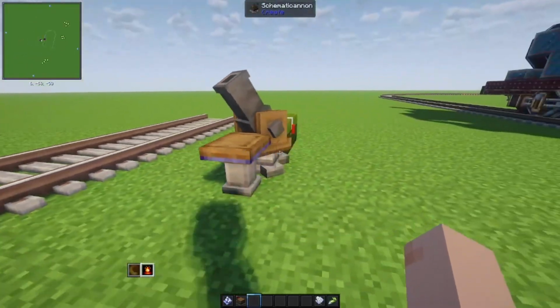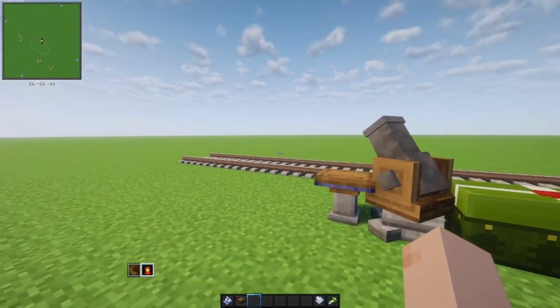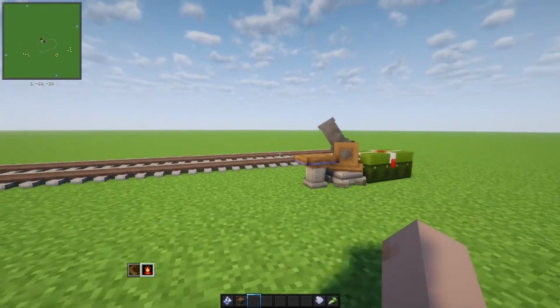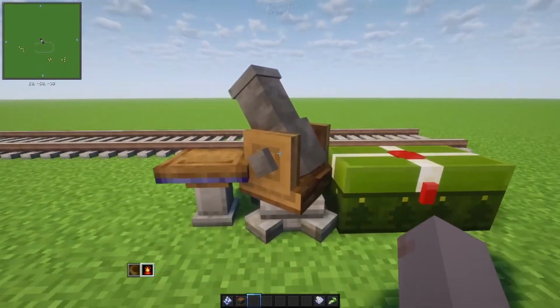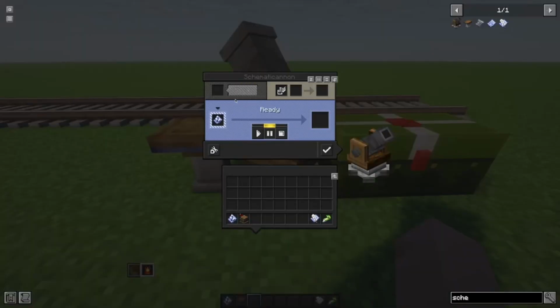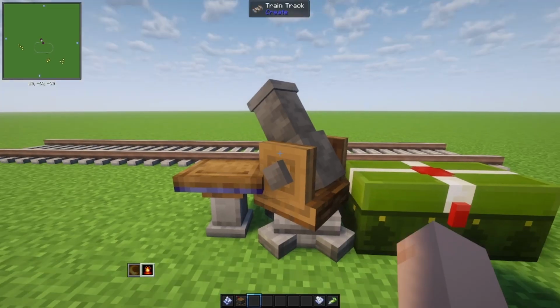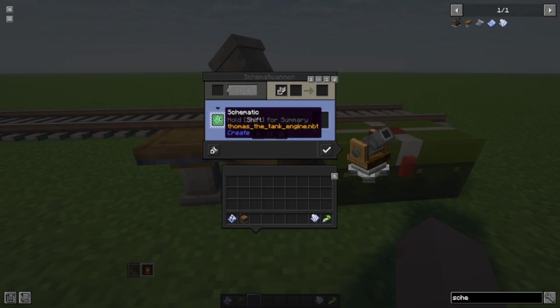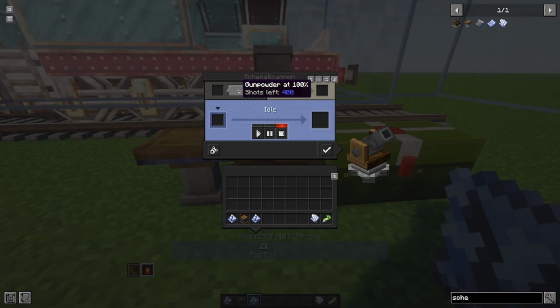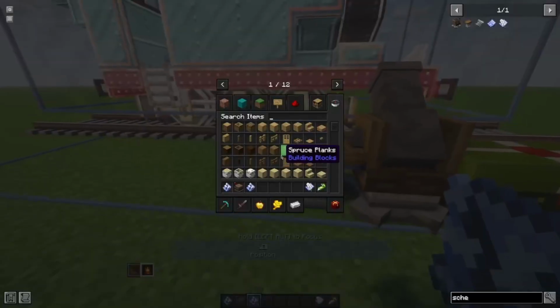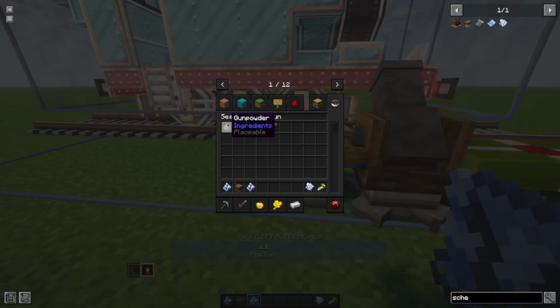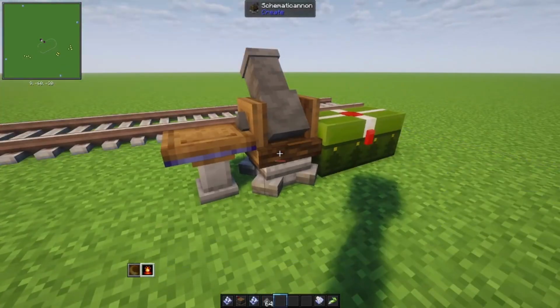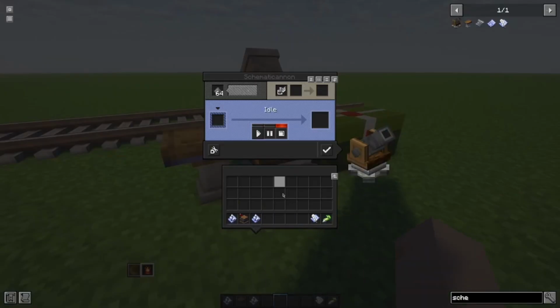So, to build the train in survival mode, you can either do that with an inventory full of materials, or you can use this, the schematic cannon. What this does is this will place the train in for you. Now, I've already loaded the gunpowder in. The schematic cannon will need gunpowder. The 1 gunpowder gives you 400 blocks. So, I'm going to get some more gunpowder just in case. Put that in there. There we go.